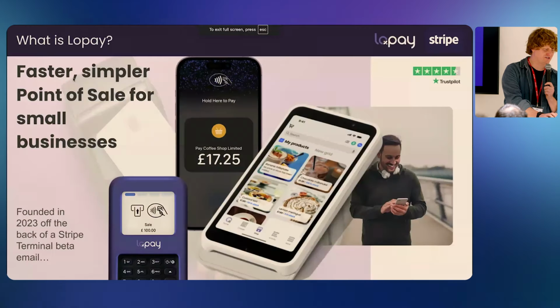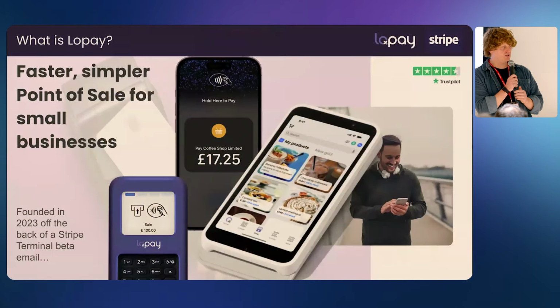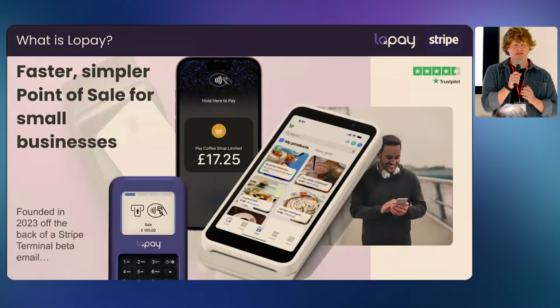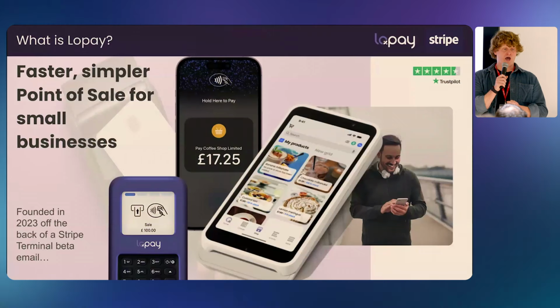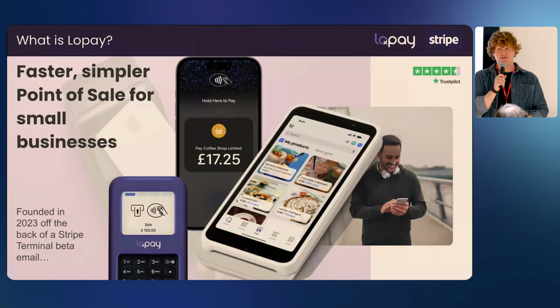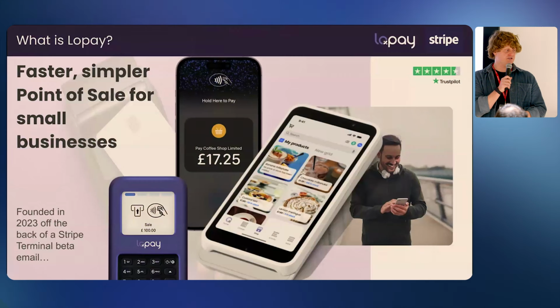All right, okay, so introducing Lopay. Lopay is a simple, cheaper, faster version of the likes of SumUp and Zettle. So if you go to a food market or a hairdresser and you see a payment terminal right there at a small business, it could be us. And we use Stripe Terminal primarily for this.